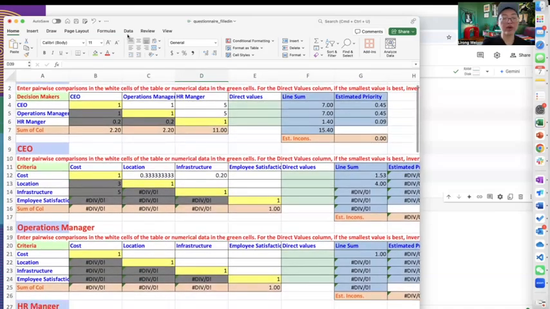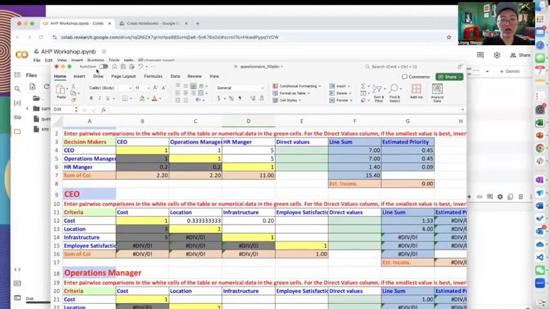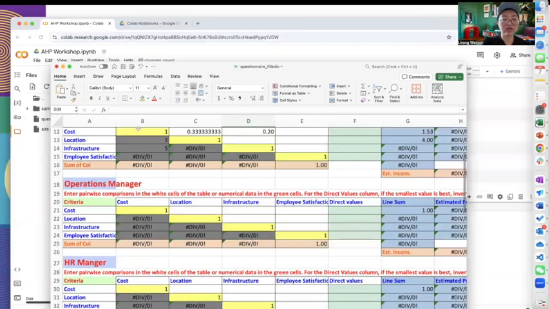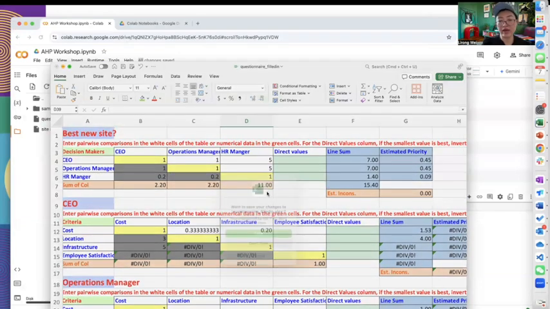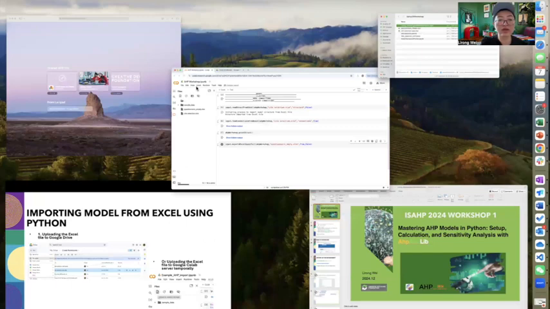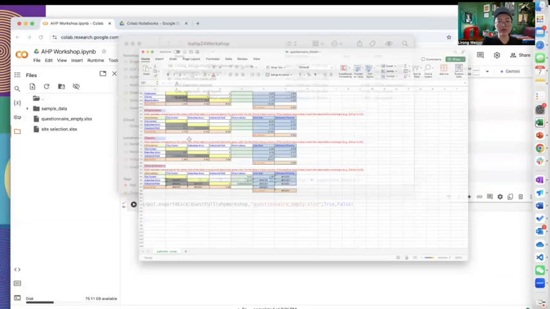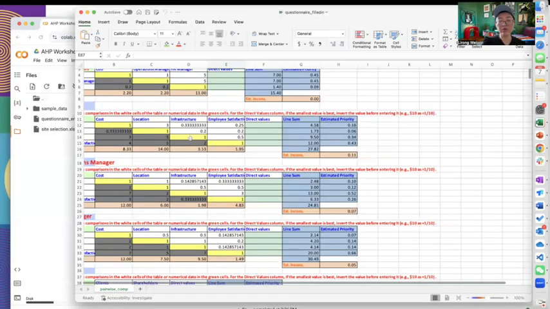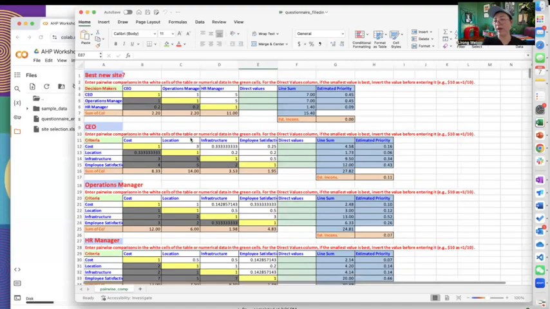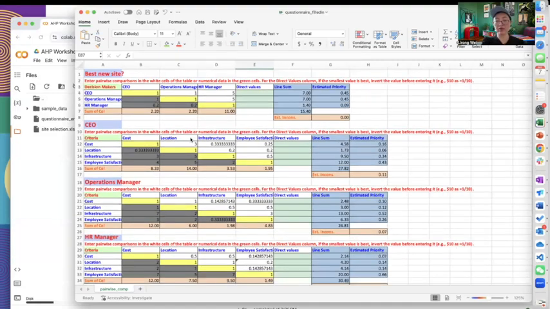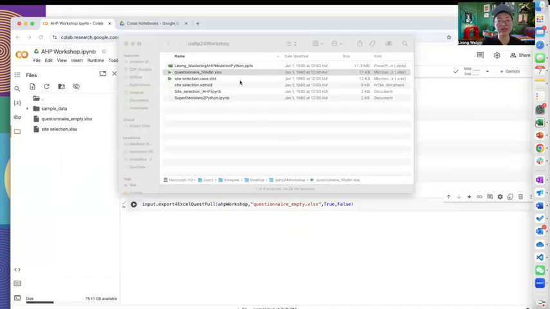So I don't want to waste all our time filling in this questionnaire. I have one already filled in advance. Let me bring that up. I have filled it in here. Now I will import this filled-in file back into my Python model so I can do all the calculations. Let's close it.